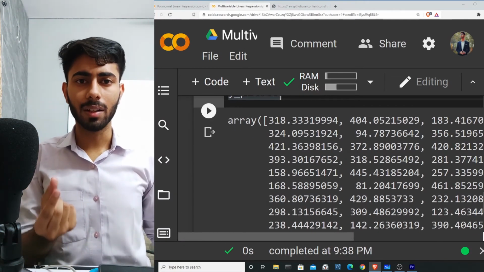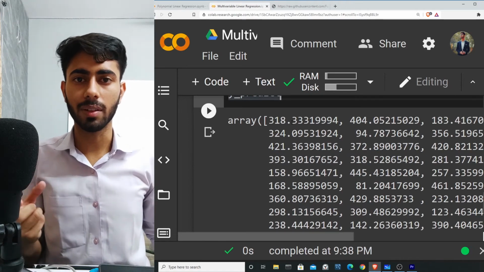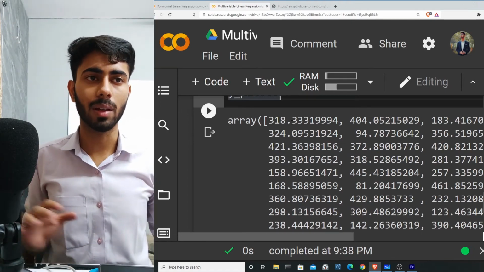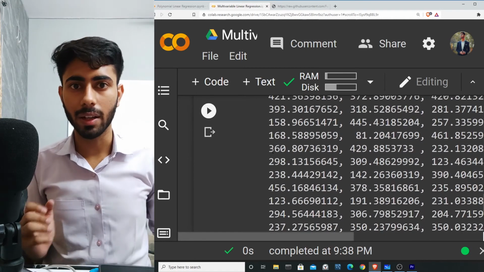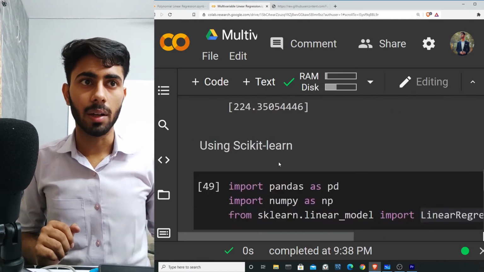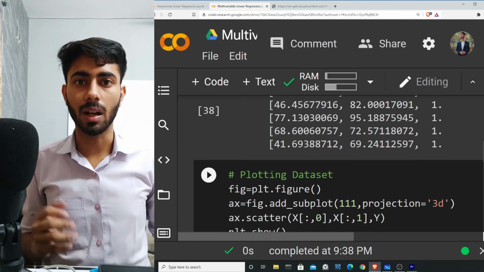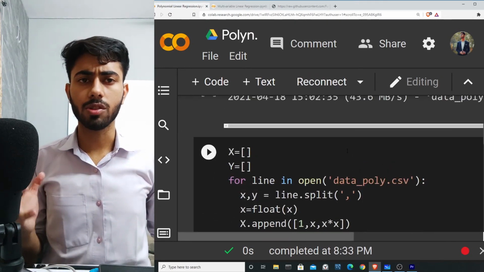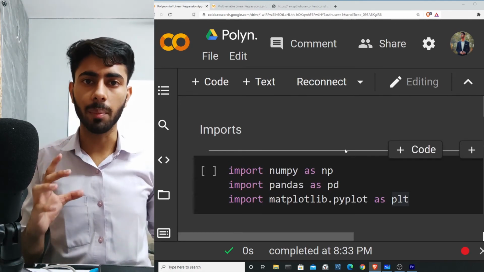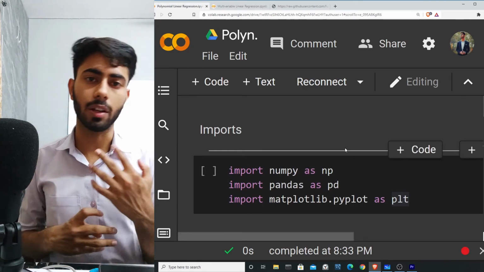So yeah, a slight difference is present there, but my model is working absolutely fine. So that was all for multivariable linear regression. And now let us check our polynomial linear regression code. My polynomial linear regression code will work exactly the same as my multivariable linear regression one.